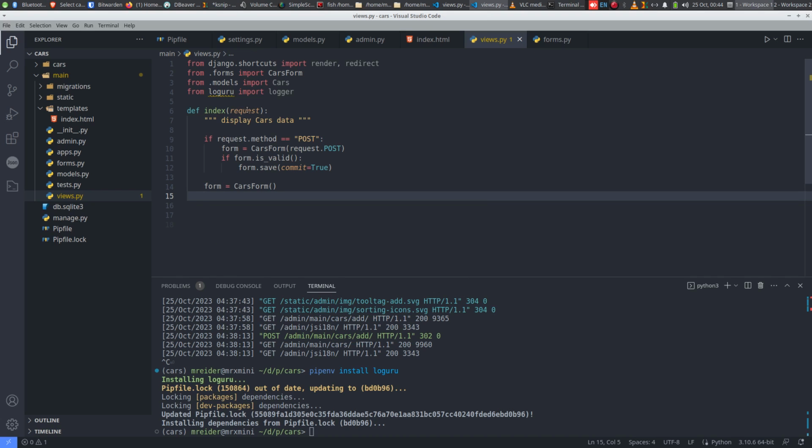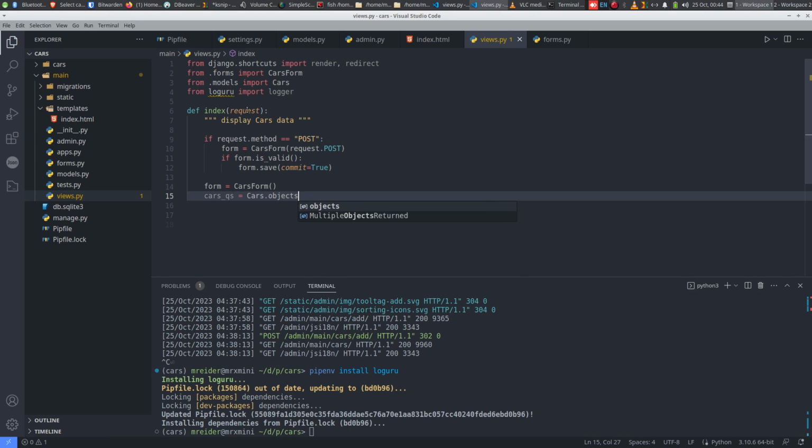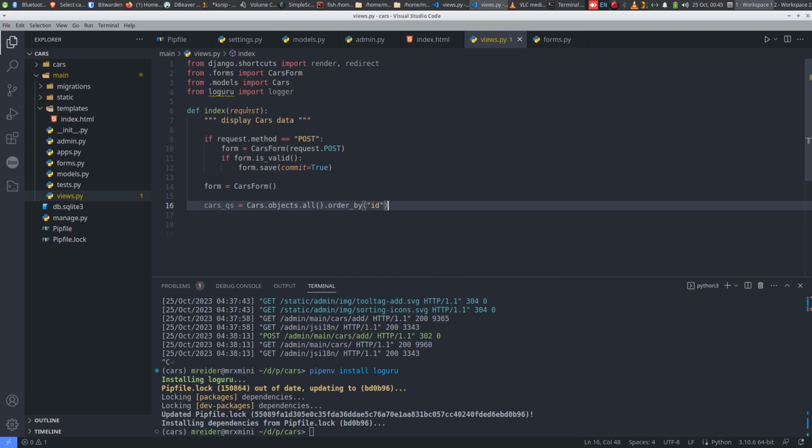And here we're going to do a query set. So we're going to query our database for any existing car record. So we're going to say cars_qs, or cars query set, equals Cars.objects.all().order_by('id'). So we're just telling Django, hey, if you have any cars in your database, give me a query set object of all those records. And that's what we're going to use to display in our template.